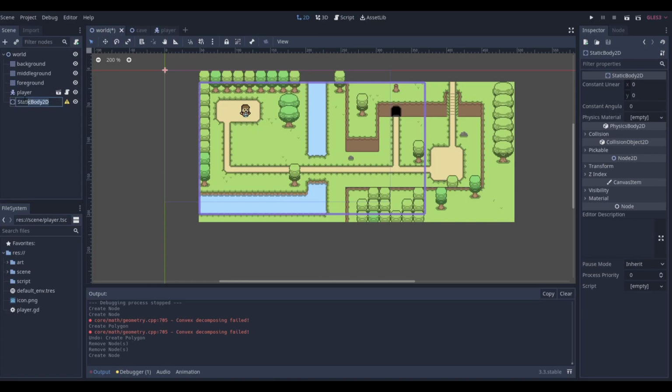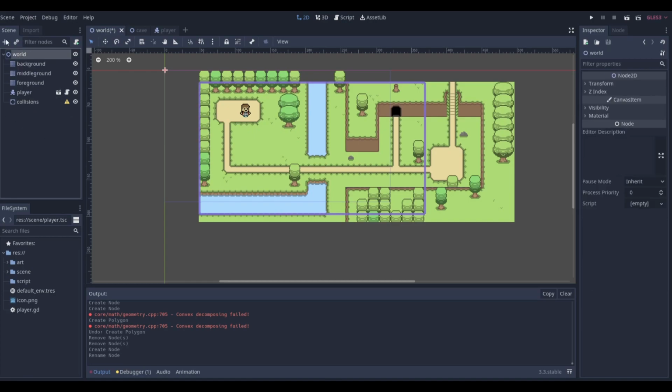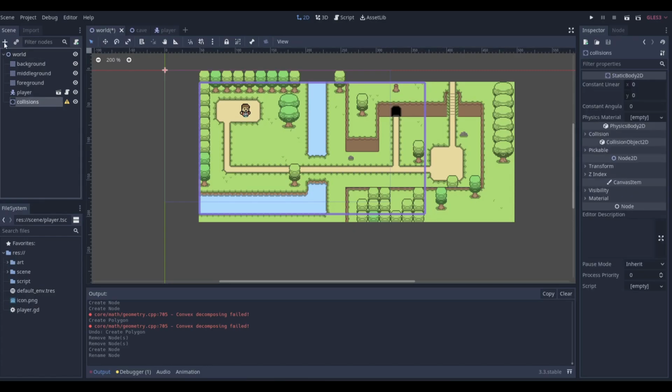So we'll just name our static body 2D collisions. This is where we're gonna put all of our collision shapes, though we're only gonna have one. But in a more advanced game, you want a folder like this, kind of. It's not a folder, but it acts as our folder.